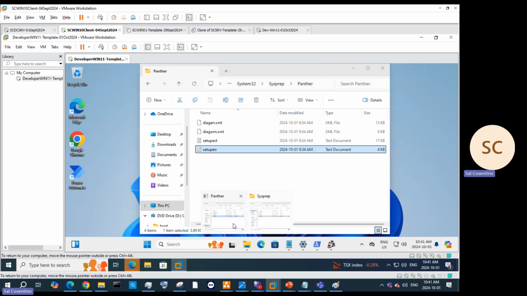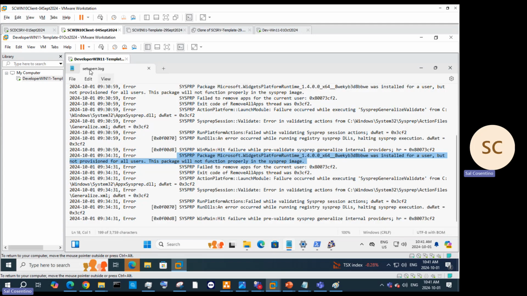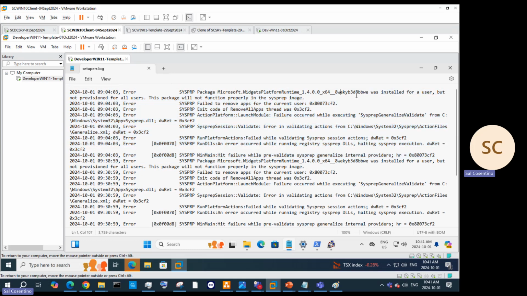What I want you to do is open the setup error, which will open in the setup error log. And then if you take a look at the top line, this will give us the error that was used to stop it: this package will not function properly in this sysprep image.